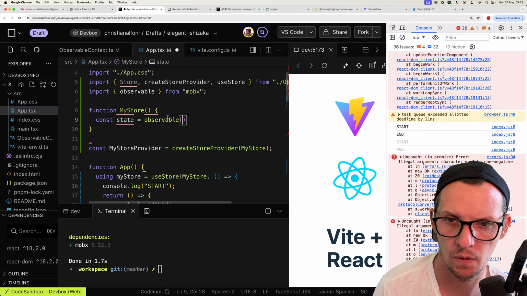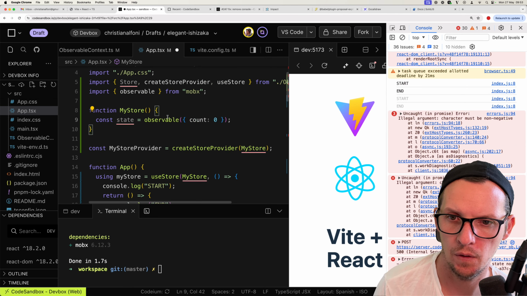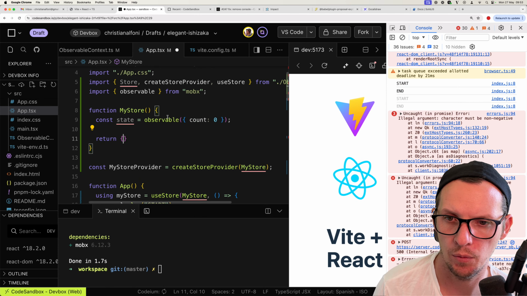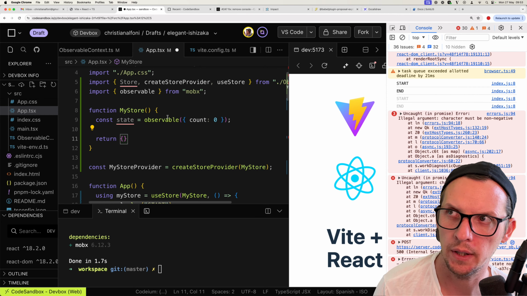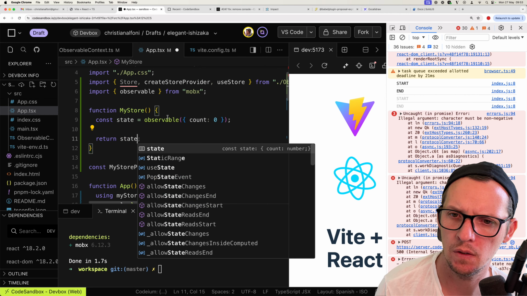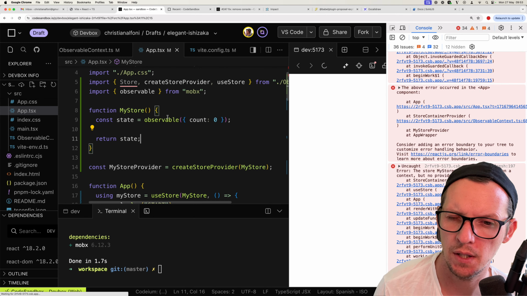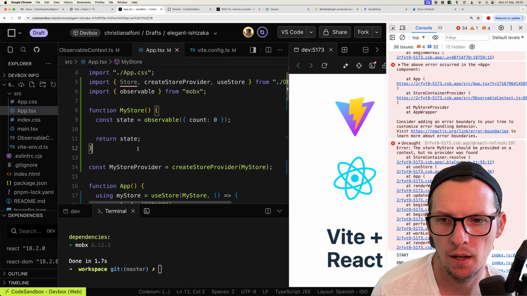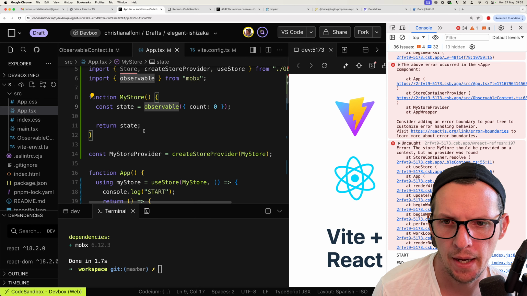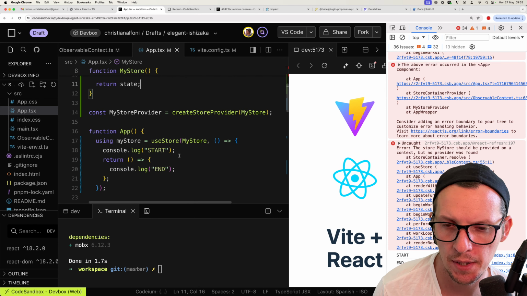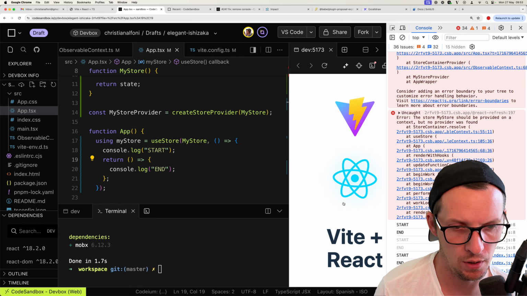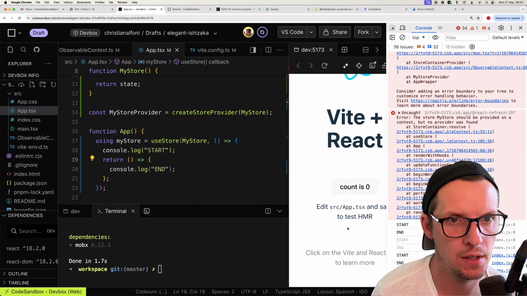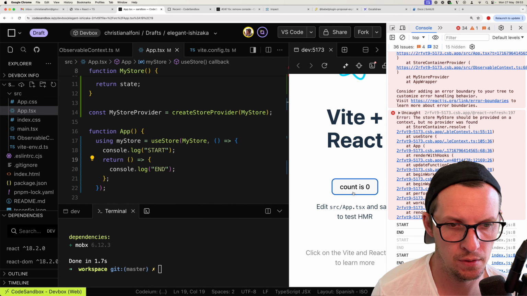observable, count 0, and then we would really just return, I guess we can just return the state as is. Yeah. Yeah, I like this better. So the thing that we're missing now is, so we can still consume this count, right? So that works. Yeah, why didn't we just do this? So we can still consume the count, but nothing happens, of course, when we click it.